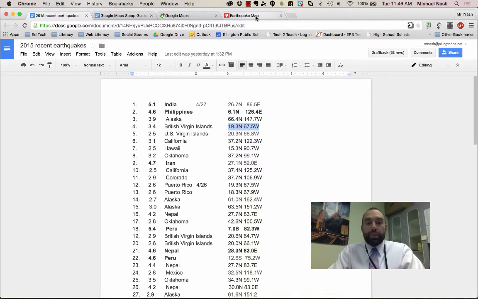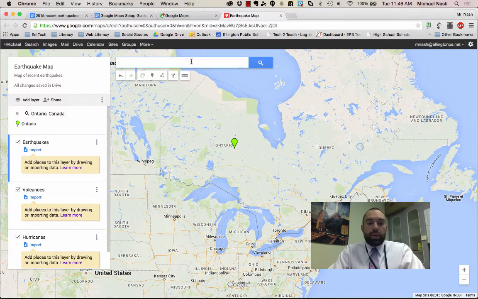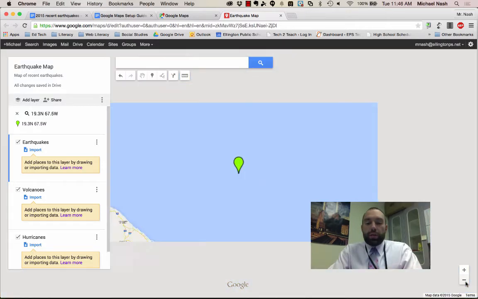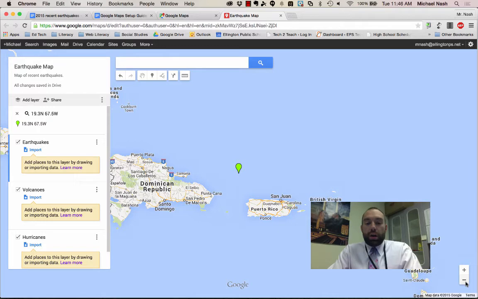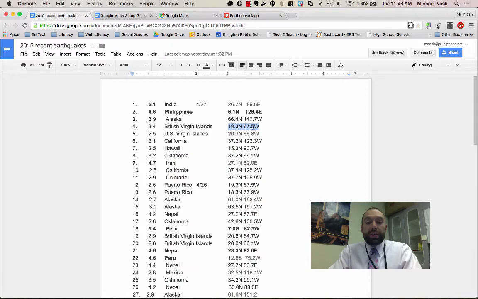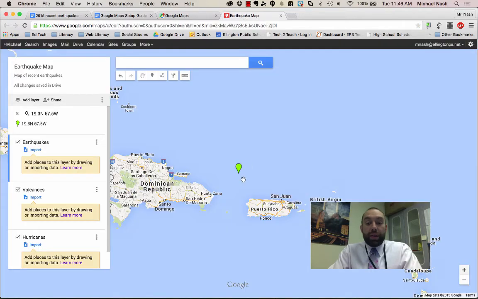We'll copy that point. We'll go to our earthquake map. We'll paste that point of longitude and latitude into the search bar. We'll hit enter, and we'll see that it's going to plop a green dot right at that point of longitude and latitude. So if we zoom out here, we'll see that our earthquake that happened at that point, 19.3, 67.5, happens somewhere out here in the ocean right around here.